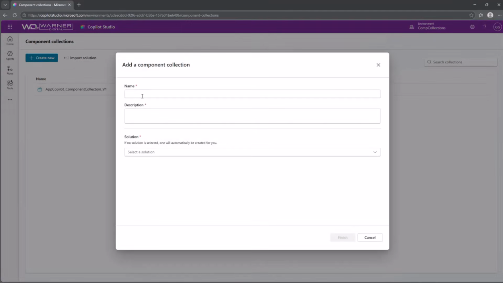So I'm going to click Create New, and we're going to give it a name. I'm just going to call it the Bossman Toolkit. Okay, and we're going to give it a description, and you associate it to a solution. I've pre-set up a solution here for us to utilize called component collections.